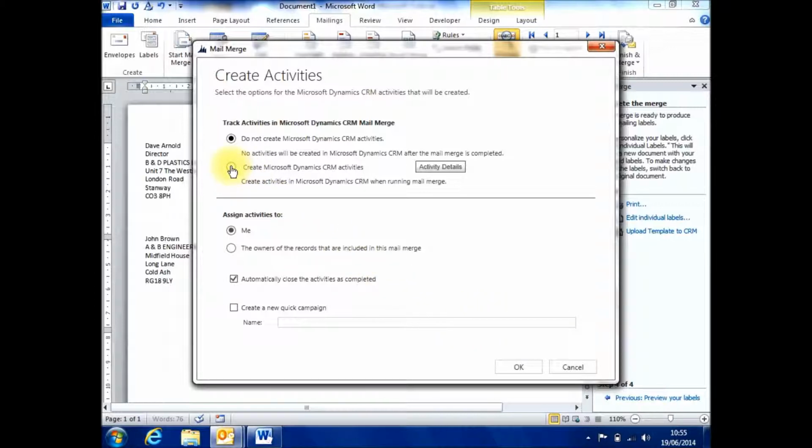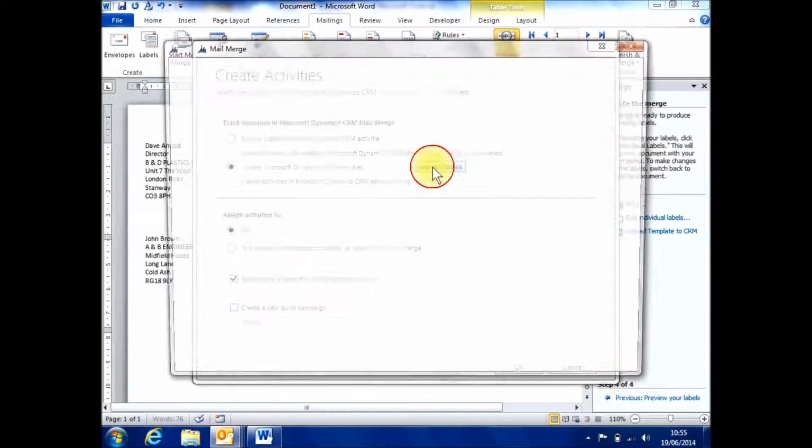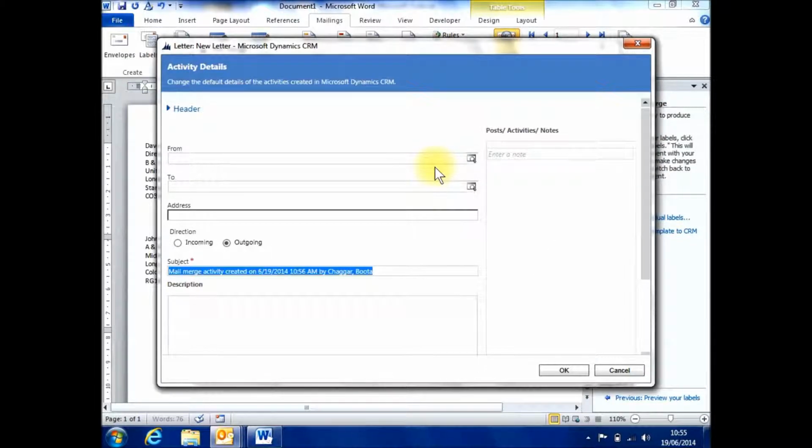Select Create MS CRM Activity and then select Activity Details button. You will need to change the subject to reflect the mail merge, as the system will automatically set the subject title. So change the subject title prefix here. We'll call it GF Address Labels. Click on OK.